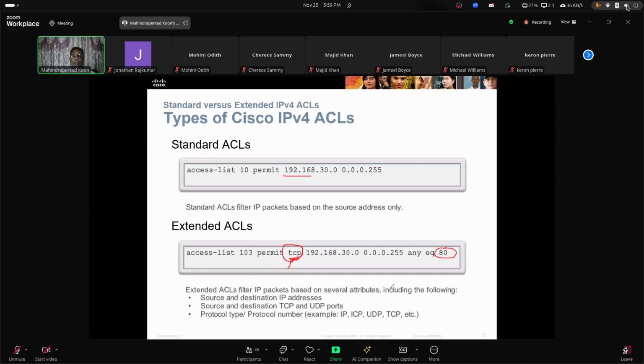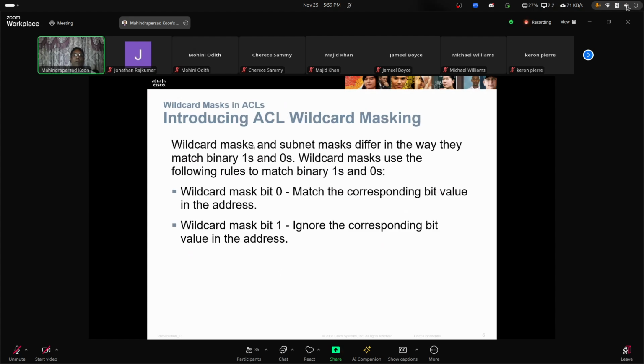Extended ACLs filter packets on several attributes. So we saw that earlier. Okay? Wildcard masks and subnet masks differ in the way they match binary ones and zeros. Wildcard masks use the following rules to match binary ones and zeros. A wildcard mask bit 0 matches the corresponding bit value in the address. Wildcard mask bit 1 ignores the corresponding bit value in the address.